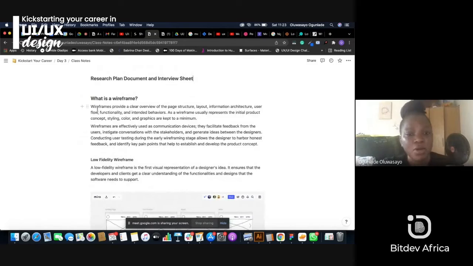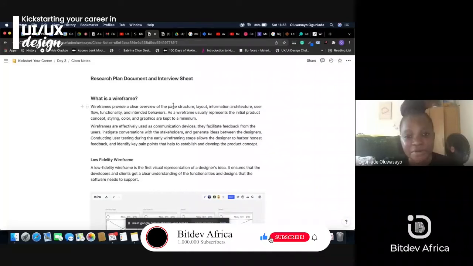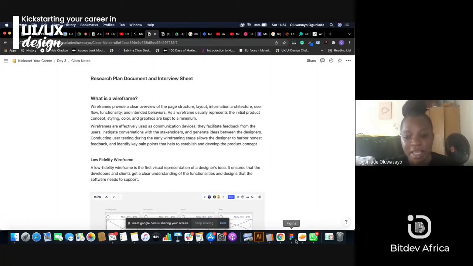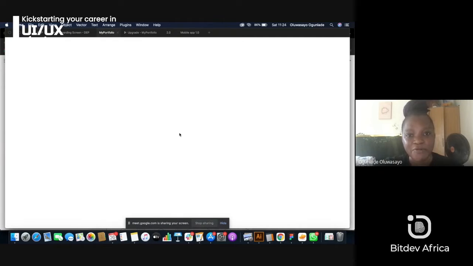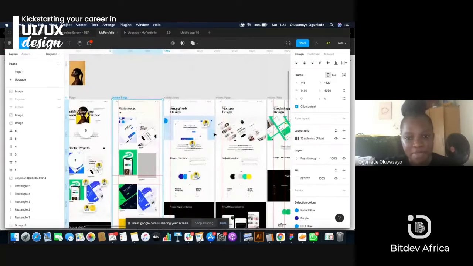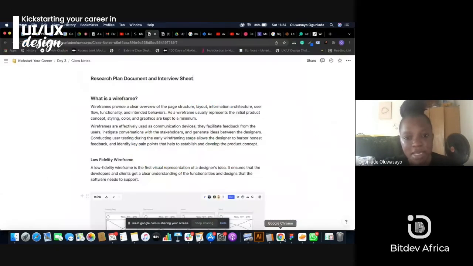Here I wrote: wireframes provide a clear overview of the page structure, the layout, information architecture, user flow, functionality, and intended behavior. Wireframe is like your design, something that you do on Figma. Any design that you do is a wireframe. You just have to categorize which type of wireframe it is. Like this one now is a high fidelity wireframe, because I already put all the colors, images, and all those things. That's a high fidelity wireframe for you.